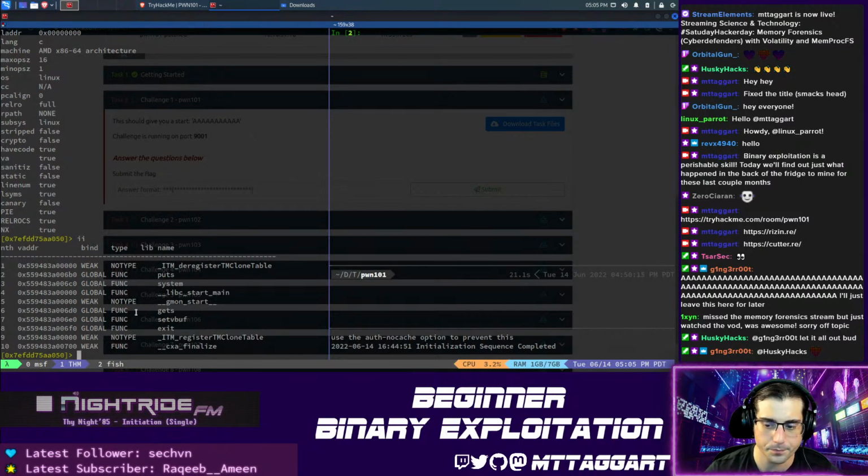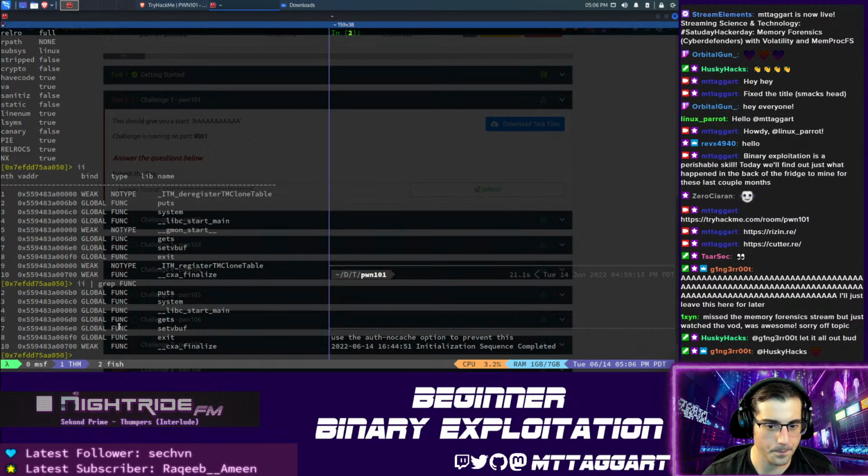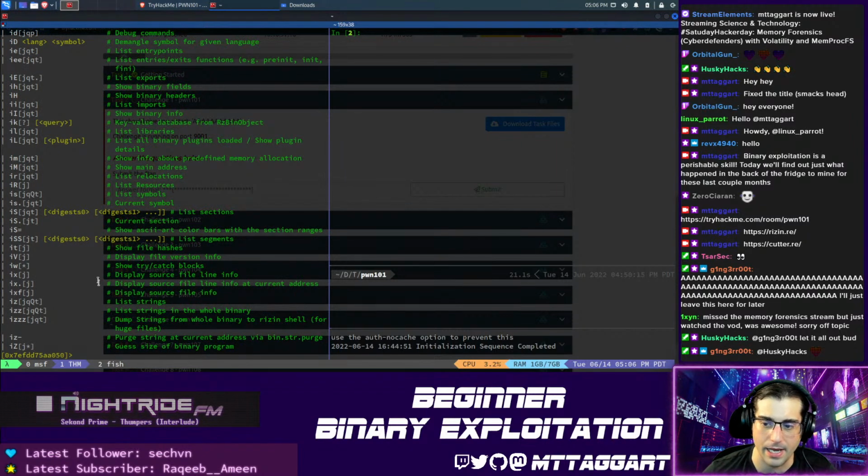Well, that's interesting. By the way, one of the cool things about the command line in Rizin that I think not as many folks know is that it does have some normal command line tricks. So if I wanted to just see the functions here, I could do II pipe grep func, and now I'm just looking at functions. So that's kind of handy. If you're used to doing things on the command line, and obviously I am, it's nice to have that kind of functionality.